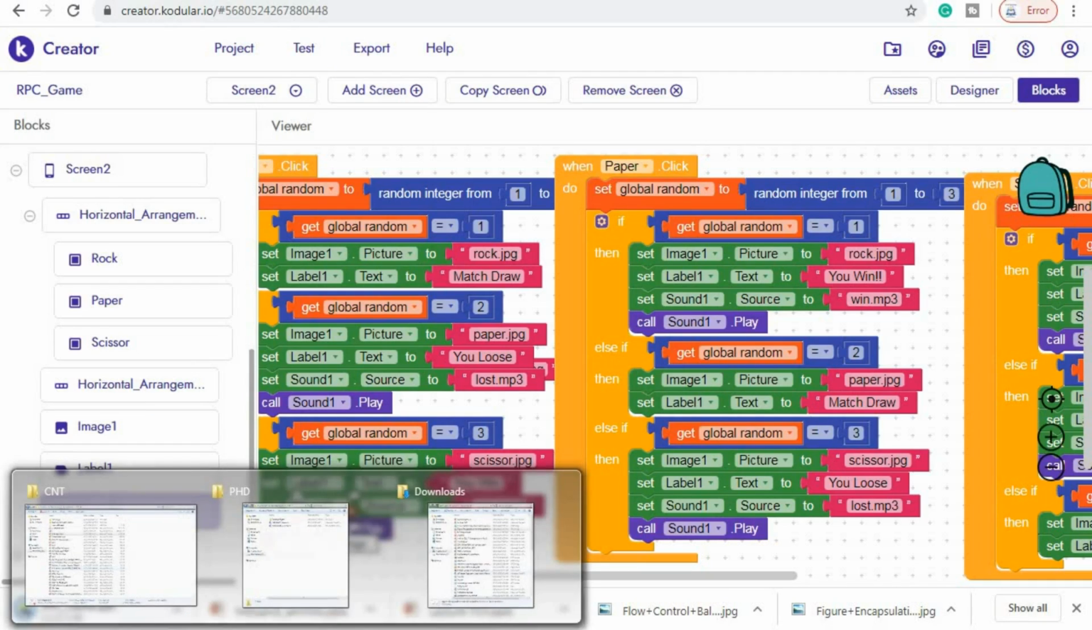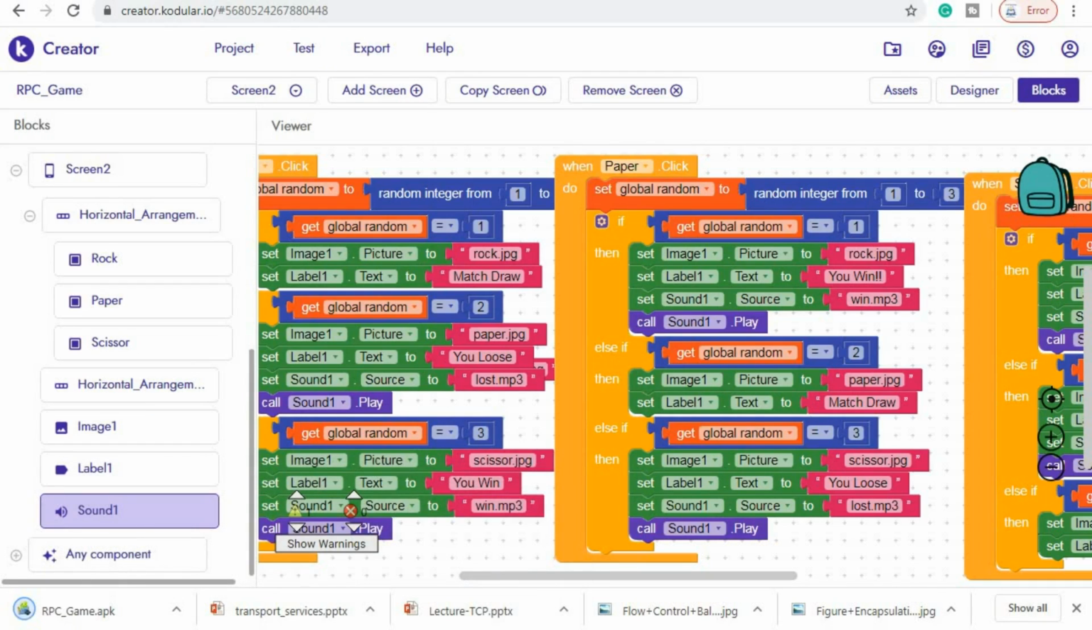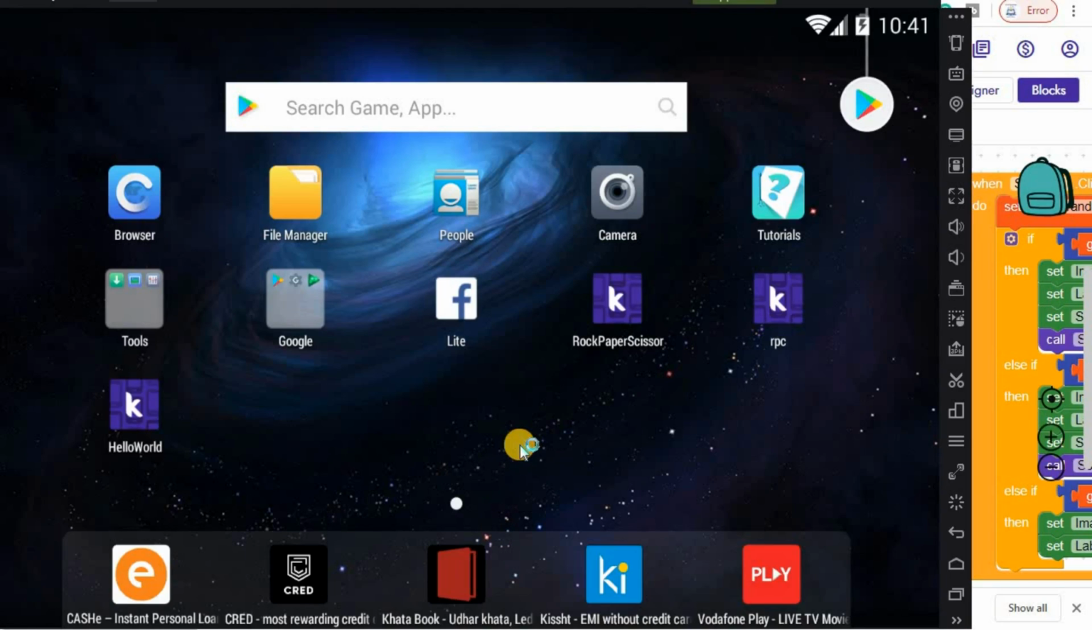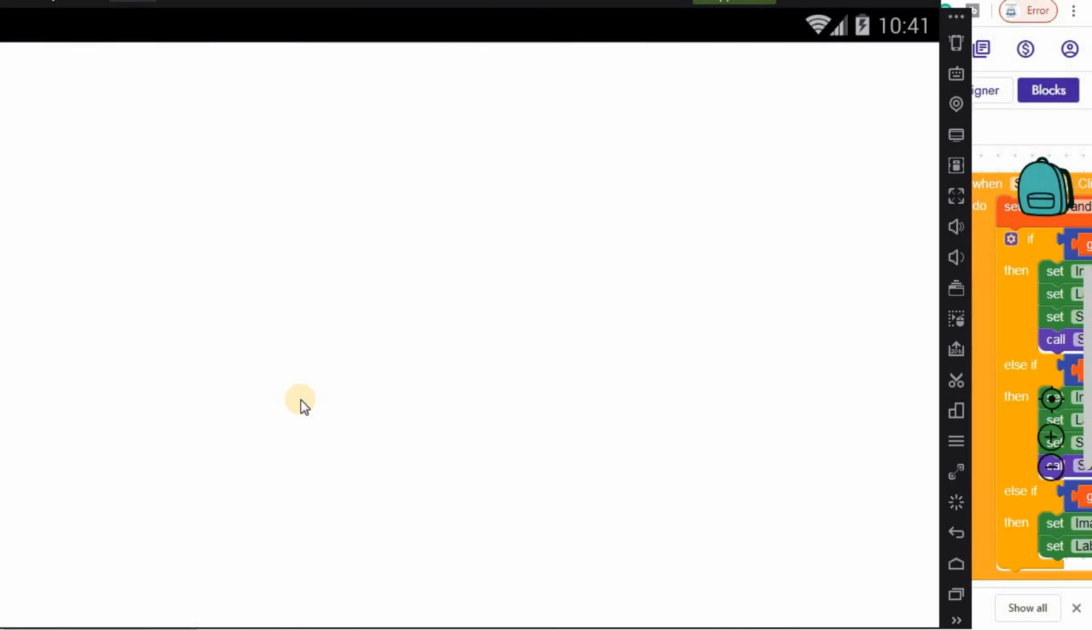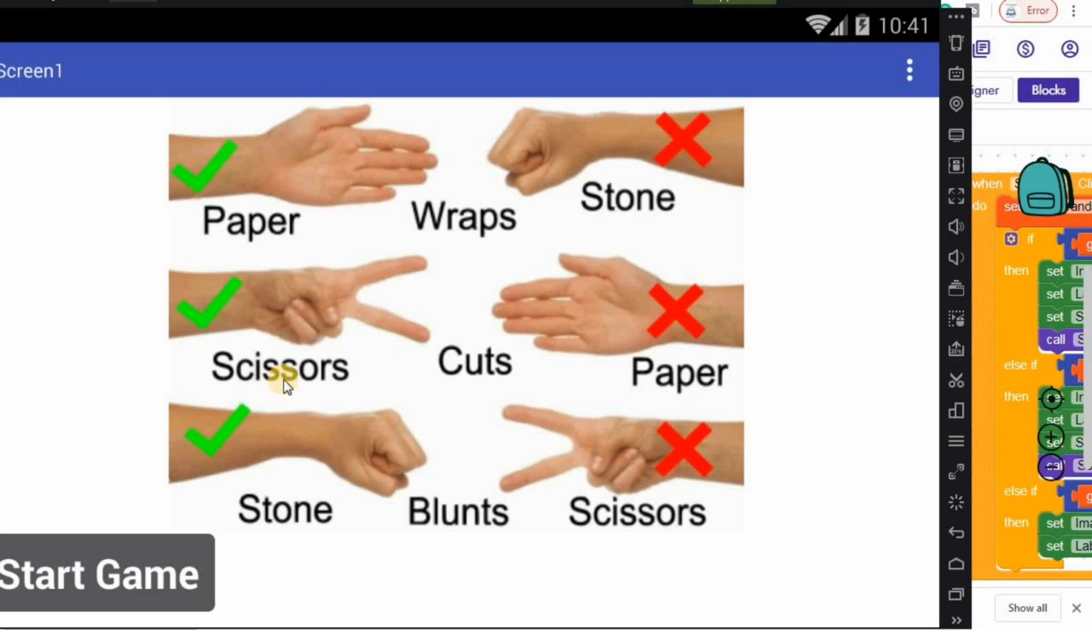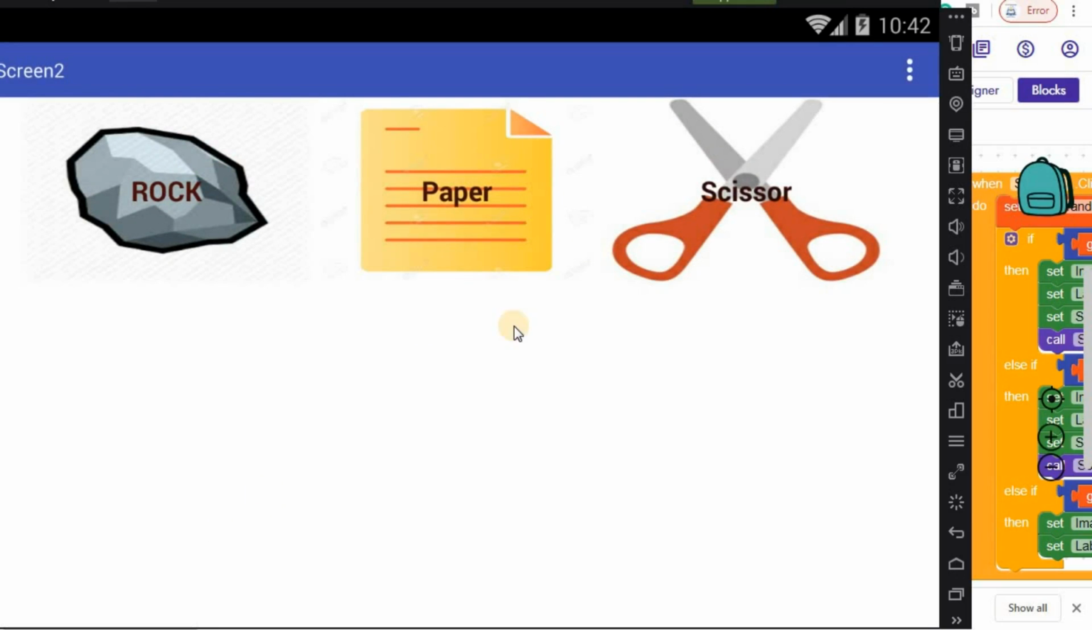So you have to just drag this game in a Nox emulator. So just drag it in the Nox emulator. It will ask to install the game. So rpc_game, this is the game I have created just now. Now let us test this game. So it is showing welcome screen. We should have arranged this button into the center. Okay, but now we will just play. Start game. It is taking you to the new screen. Now select any of the button.